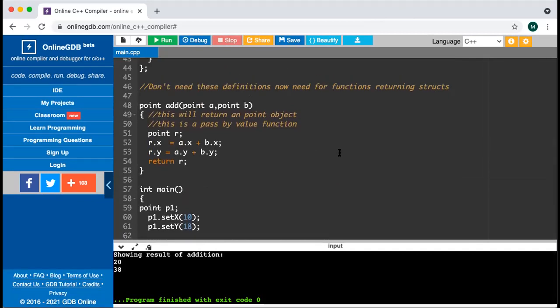So this is what it requires in order to define a function whose return type is also a struct. So line number 48 is very important here.